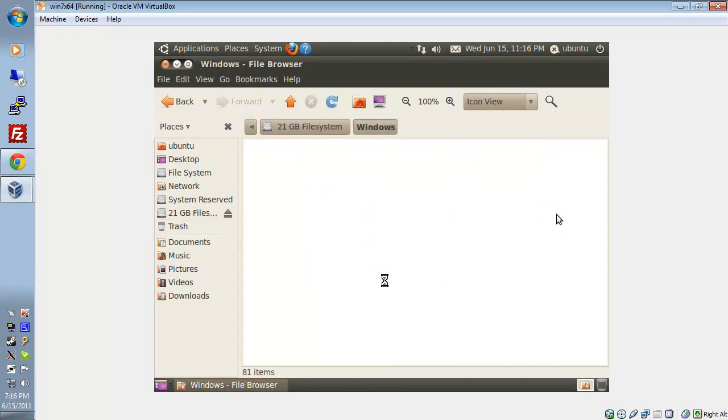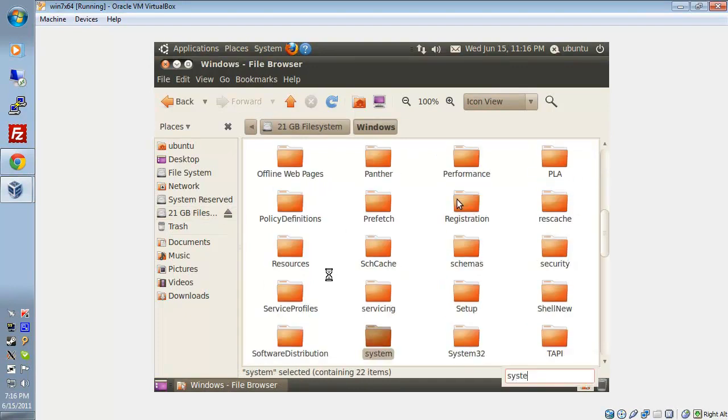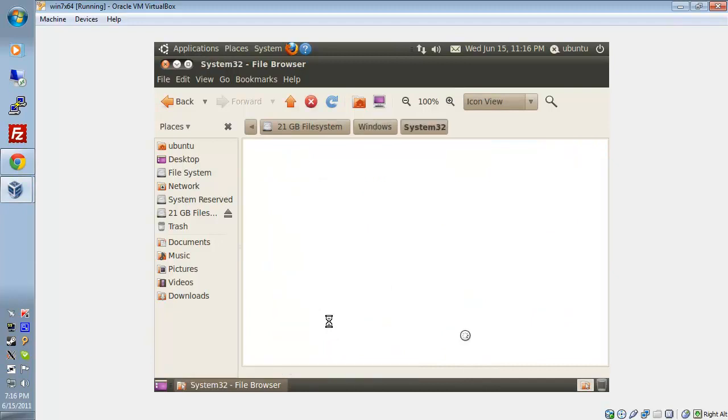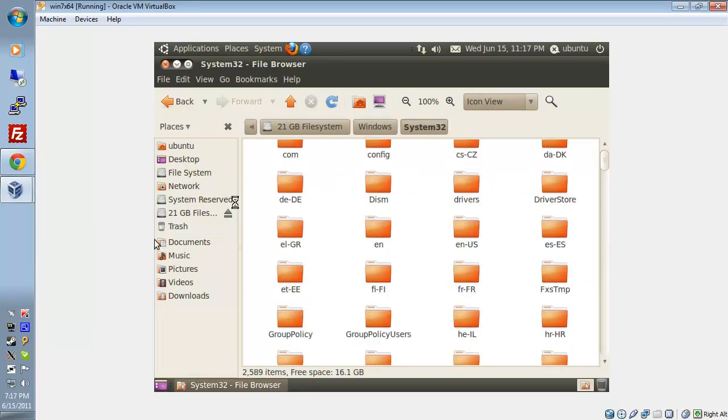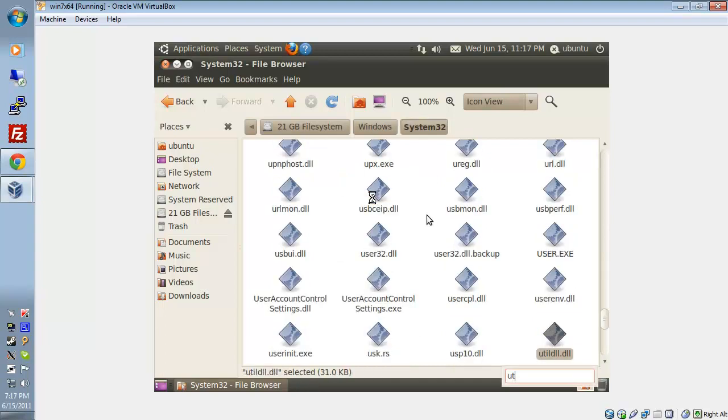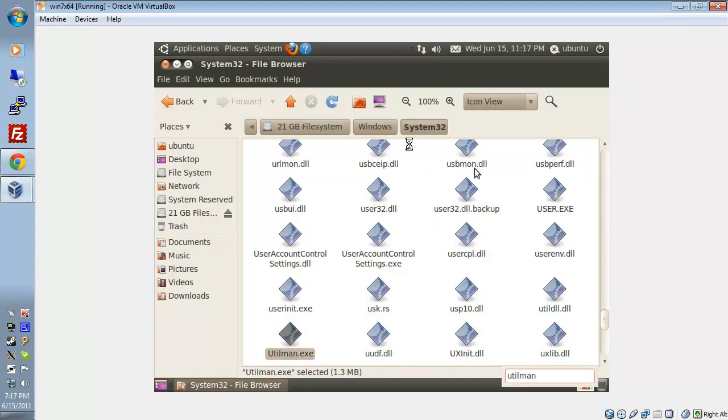Then go to Windows, go into System32. This folder takes a while to load sometimes. Alright, and then find utilman.exe. Alright, and you're going to rename that and put a 1 after it.